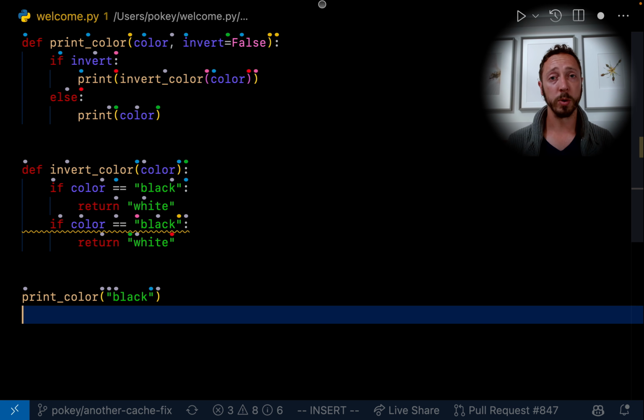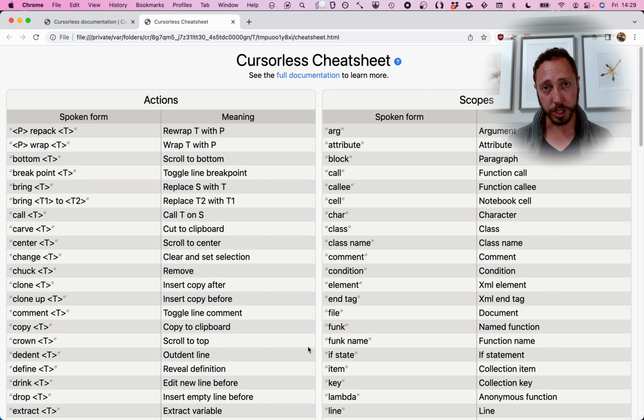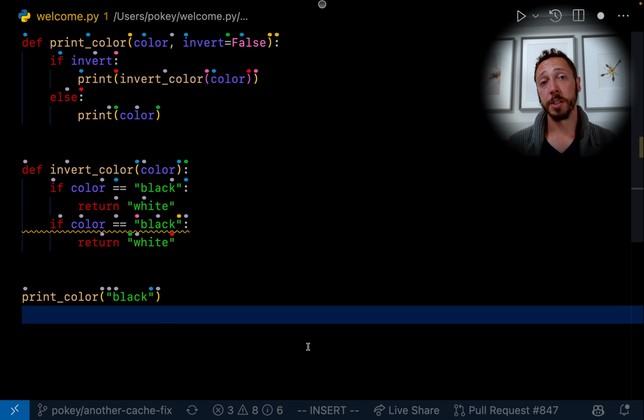To see a full list, "Cursorless cheat sheet." Drowse. You can use the cheat sheet like always. You can see on the right here, there's a bunch of scopes. Cursorless tries its best to keep your commands short. That's part of what makes it so efficient.